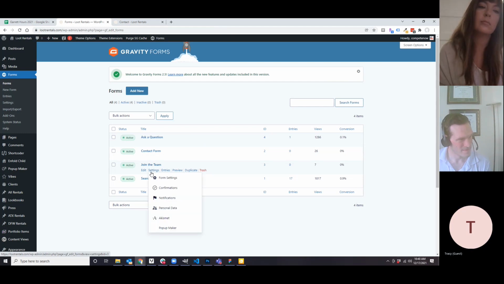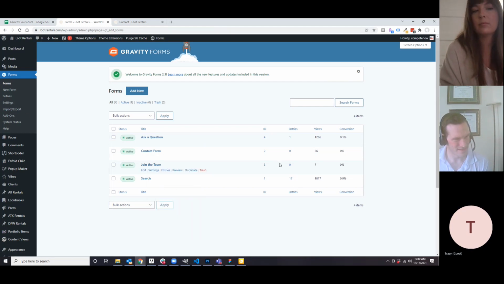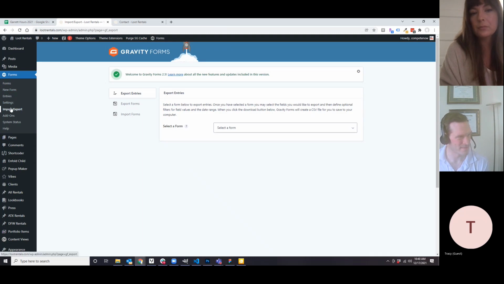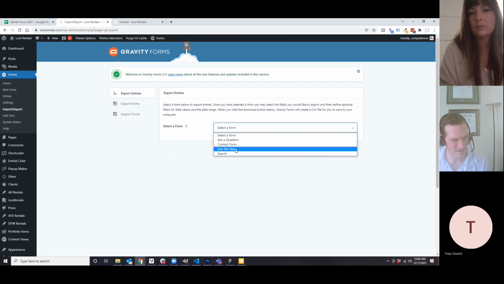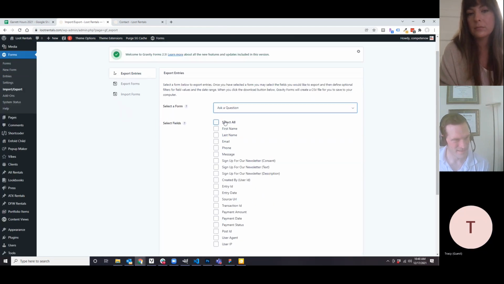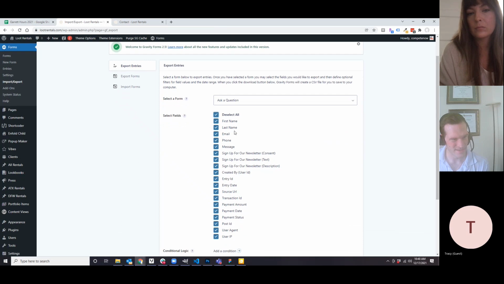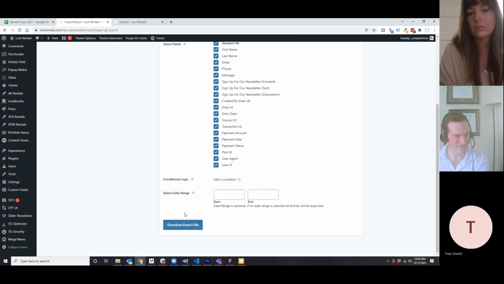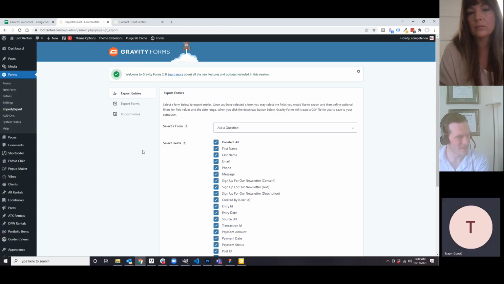Awesome. And to export entries, if you ever wanted to export, like search and analyze it, or just any of the contact inquiries, or join the team applications, you can go to import/export. And it'll bring you to export entries. You can pick the form you want to export, and it'll ask you which fields. You can just do select all, and then you could also do a date range if you wanted to, and then download export file. It'll just download a CSV file with all the form entries.